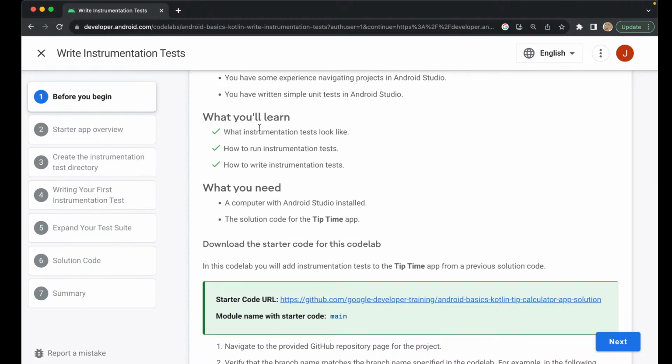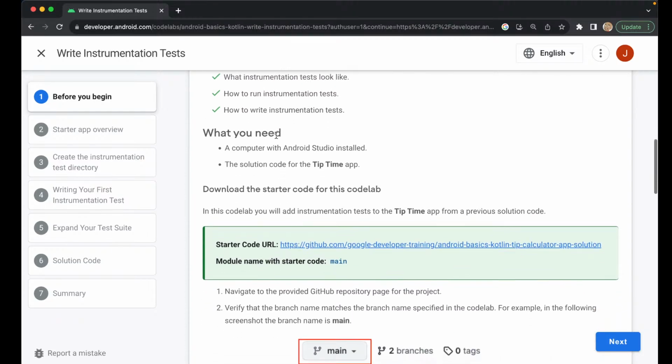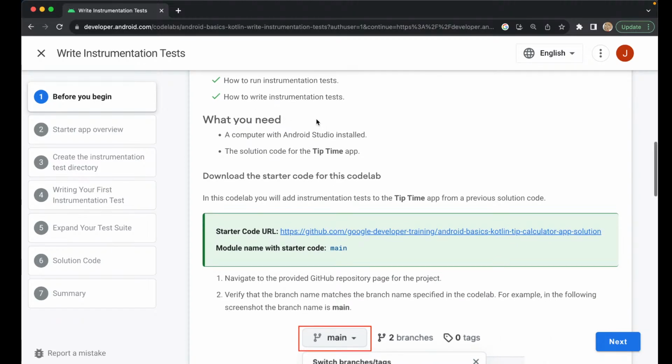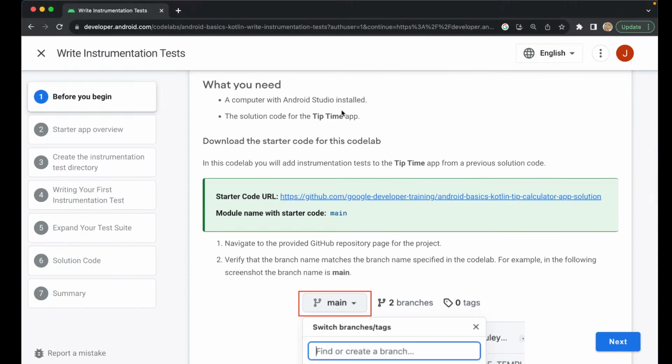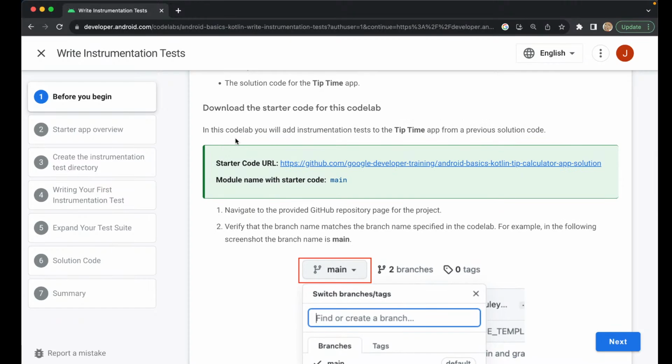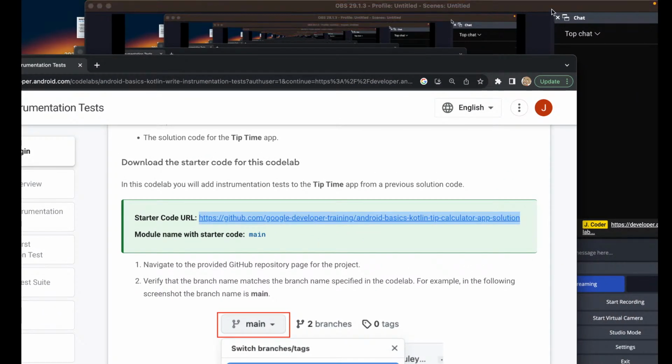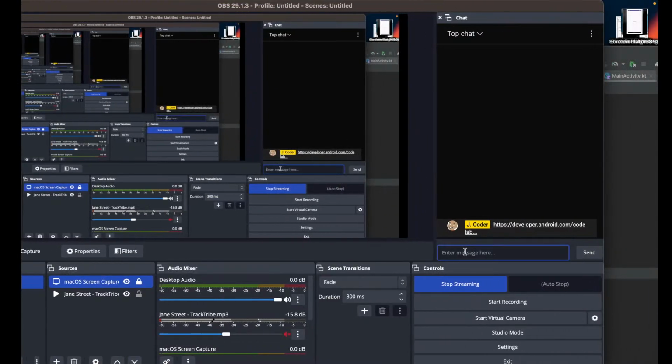What you'll learn: what instrumentation tests look like, how to run instrumentation tests, and how to write instrumentation tests. What you need: a computer with Android Studio installed and the solution code for the tip time app. Basically you can download the tip time app from this URL if you don't have the project already. I'm going to post this in the chat for those who want to follow along and haven't built the tip time app yet.